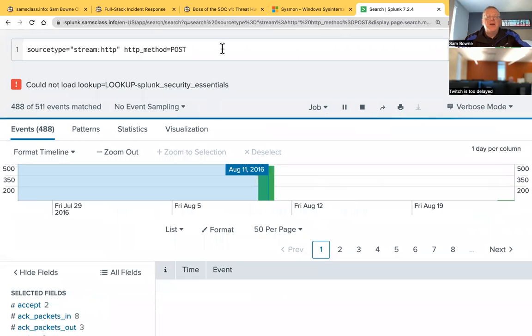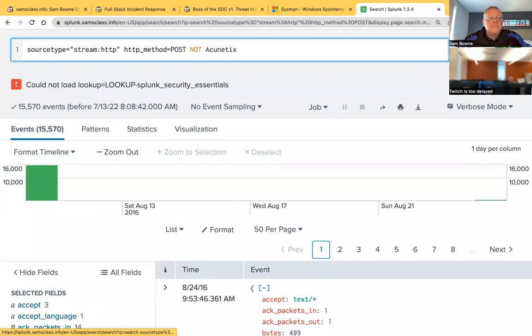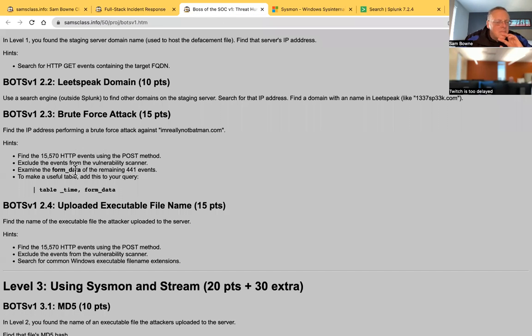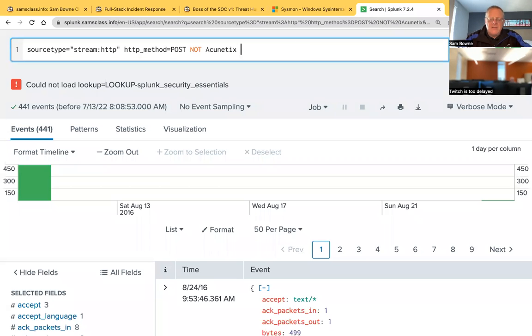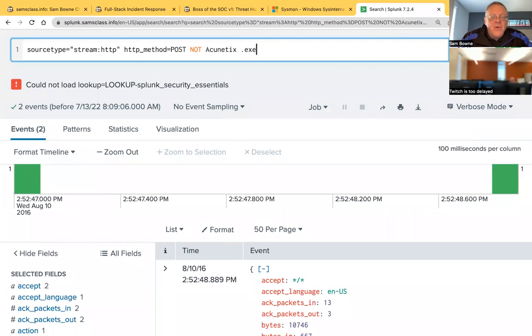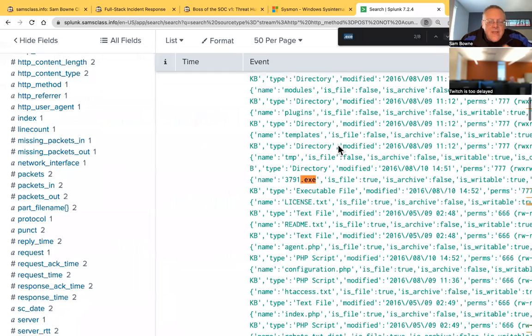All right, and now I want to get rid of the vulnerability scanner. So that's not Acunetix. And then I will search for .exe. That was how we found it. There. And then, as a student pointed out, the good thing is search with Control F for .exe, and we'll find the name of that file. That was 3791.exe. All right, that's what we need to add to that previous query.